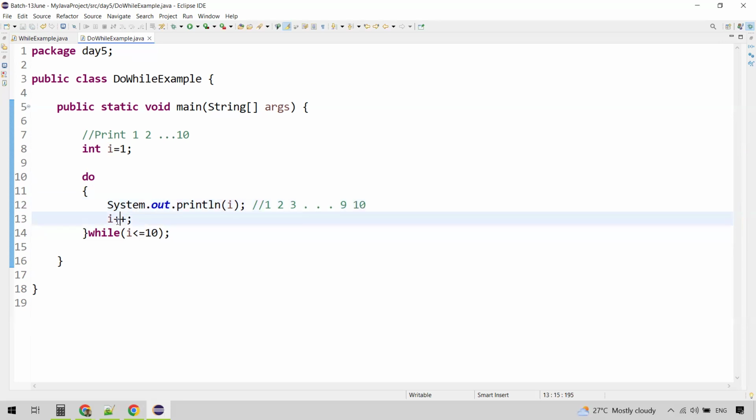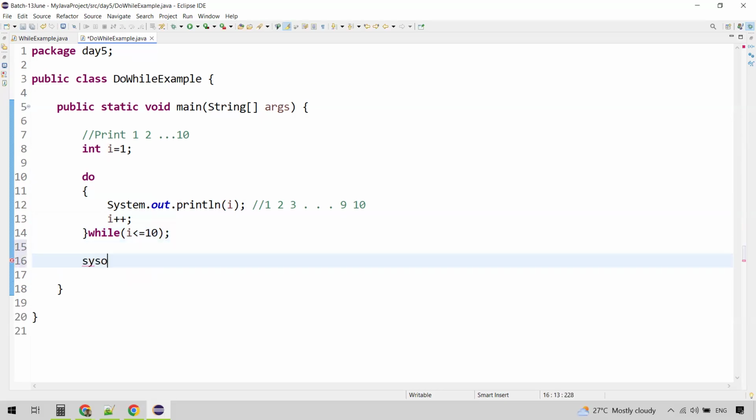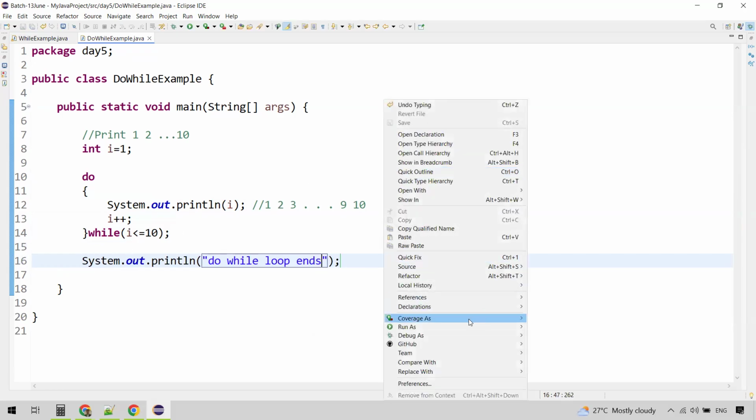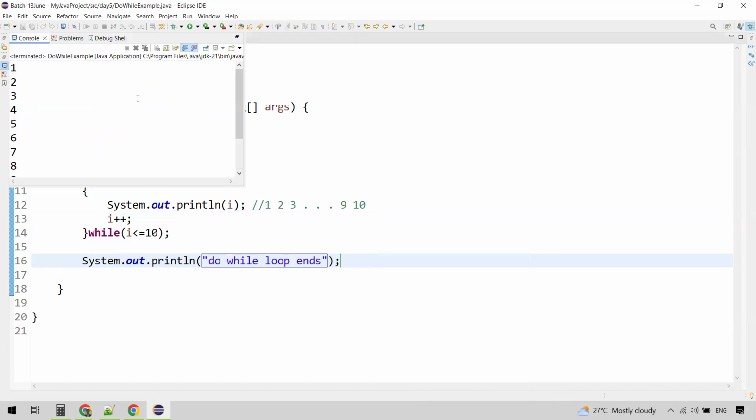Then what happens? I value is incremented by 1, 11 this time. Now it will verify the condition. 11 less than or equal to 10 is false. So it ends the loop, comes out of the loop. We can see it here clearly, right? So 1, 2, 3 till 10. Do while loop ends.